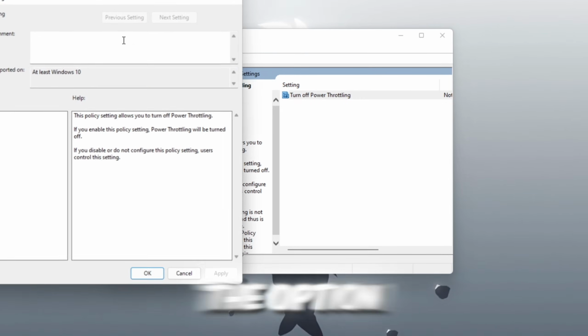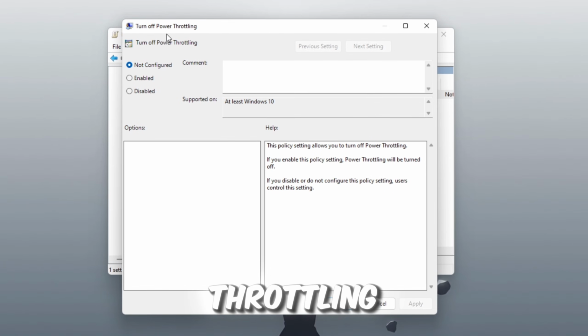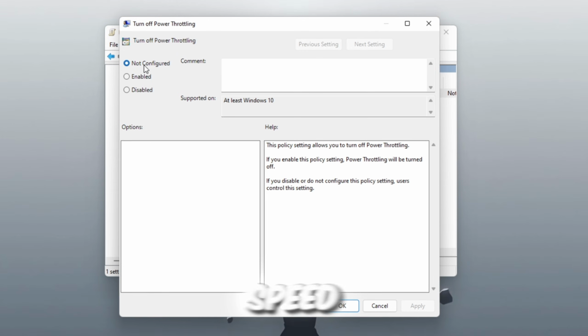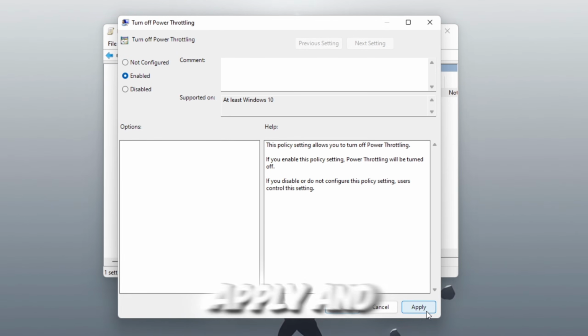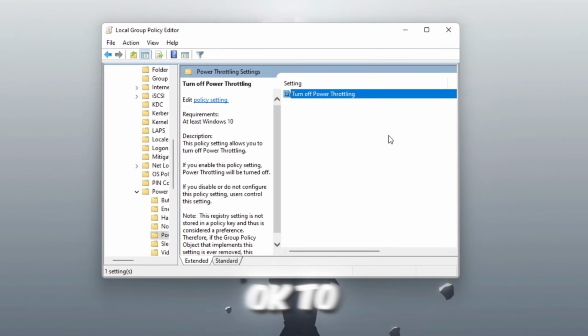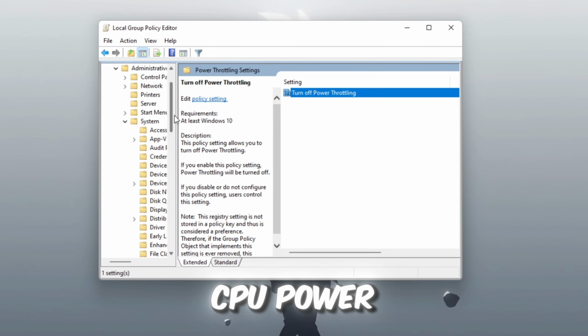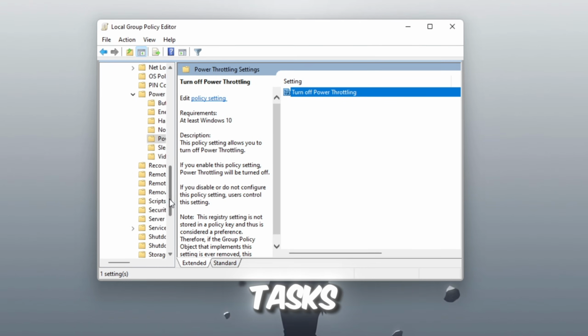Inside, double-click the option called Turn Off Power Throttling. This option tells Windows to stop limiting your CPU speed. Choose Enabled, then click Apply, and finally click OK to save. Once this is enabled, Windows will no longer reduce CPU power during gameplay or background tasks.